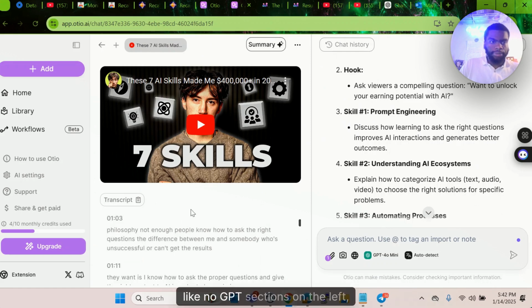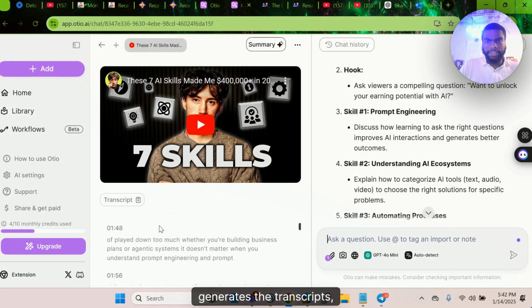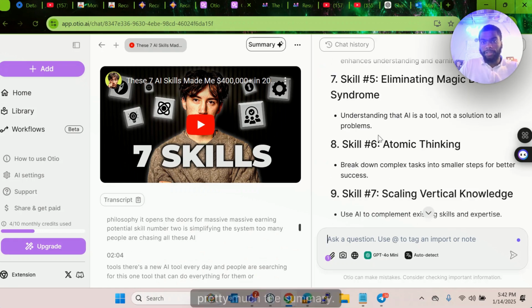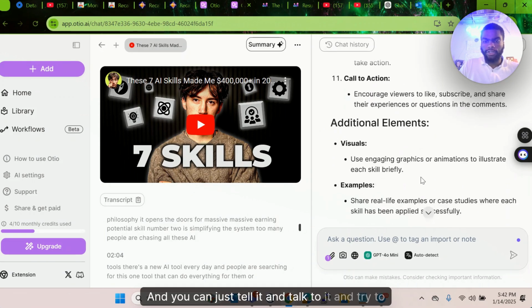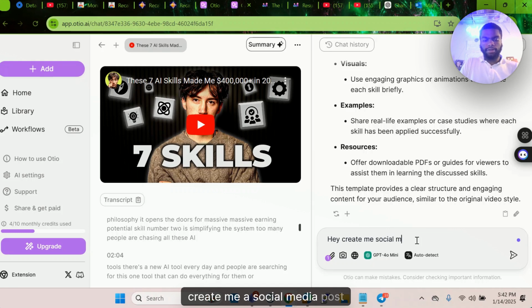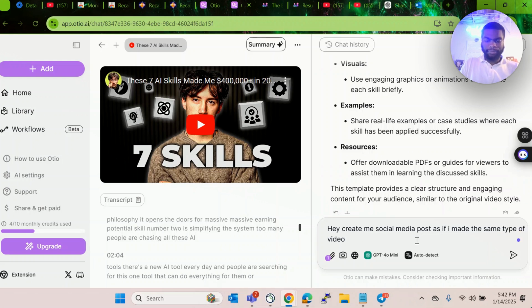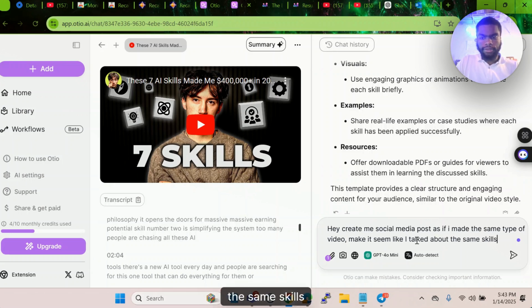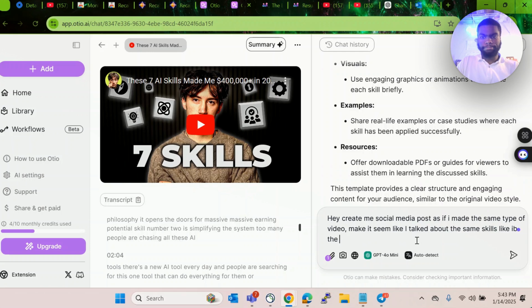So as you can see, like NoteGPT, sections on the left, it generates the transcripts, generates pretty much the summary, and you can just talk to it and try to do anything you want. So for example, I could say, hey, create me a social media post as if I made the same type of video. Make it seem like I talked about the same skills like in the video.